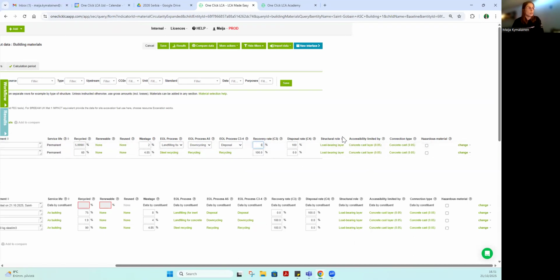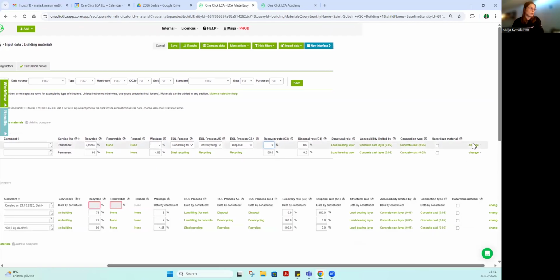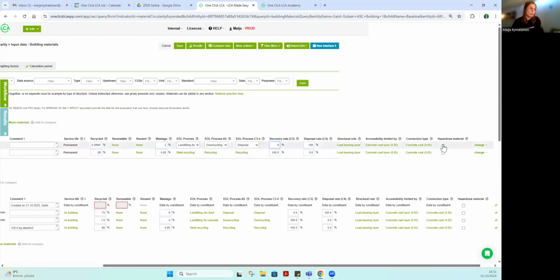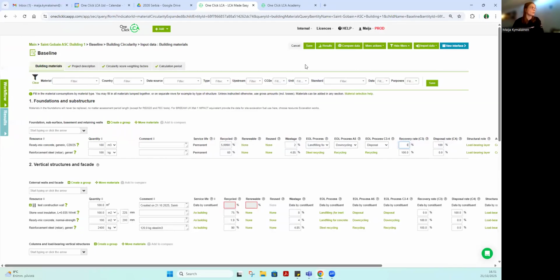And then you can also assign these different structural roles that help you assess the design for adaptability and design for disassembly, which you can see in the results soon enough. And then you can also add a tick here, click this if you think that the material is hazardous, and this will also affect your results.